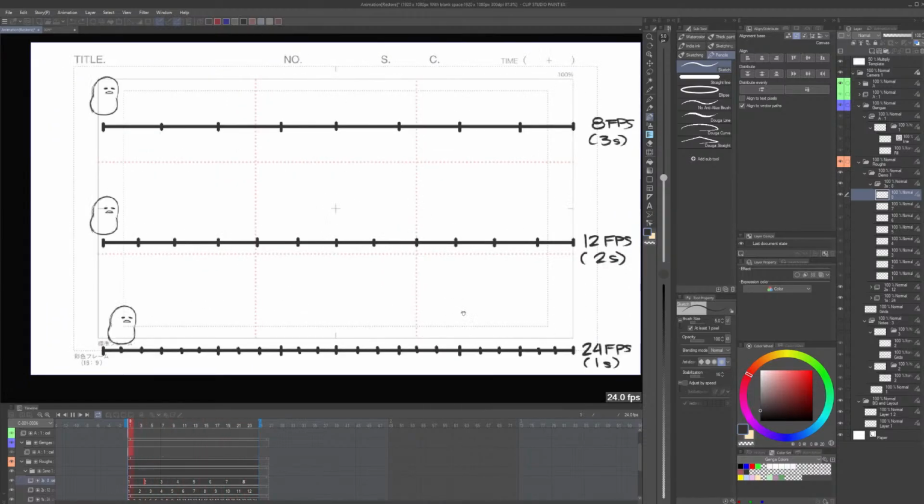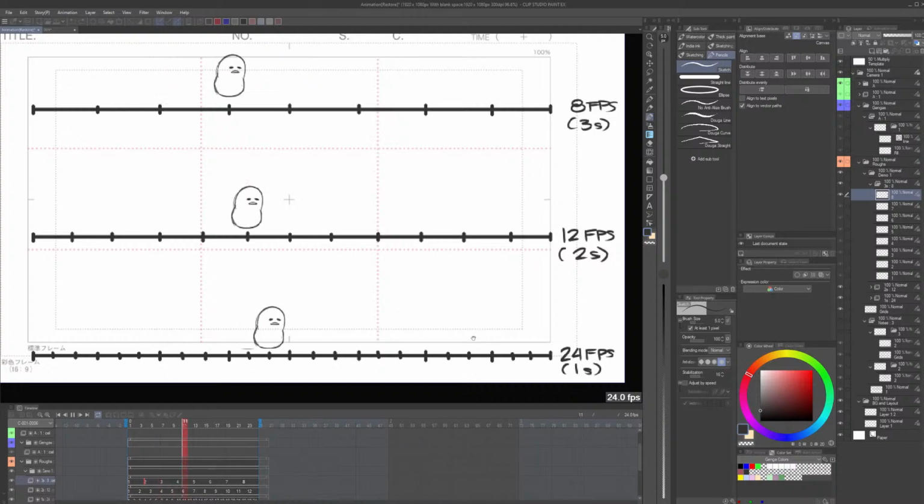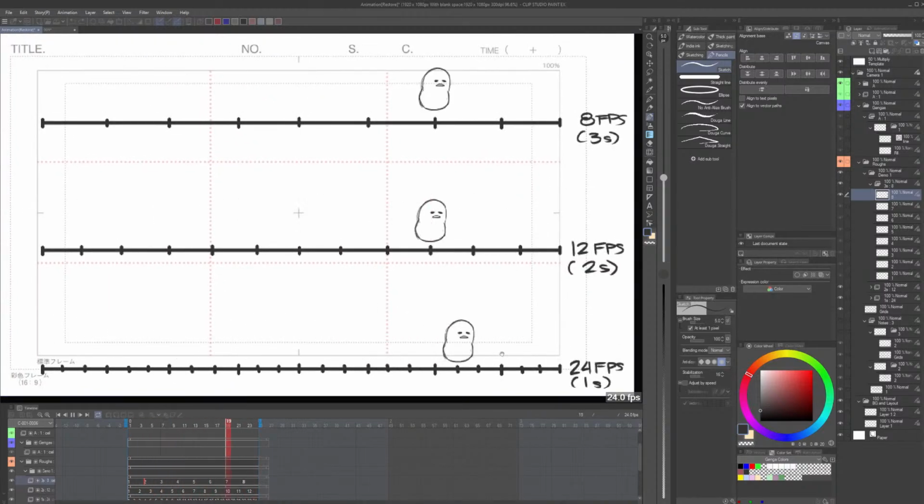Obviously a lot snappier. All of these animations are the same. They're moving at the same speed. They are really moving at the same speed, right? You don't think that they're moving at the same speed because of the frame rate. Look, it kind of looks like 24 frames per second is a lot faster, but in reality it's not. It's your eyes tricking you, right?